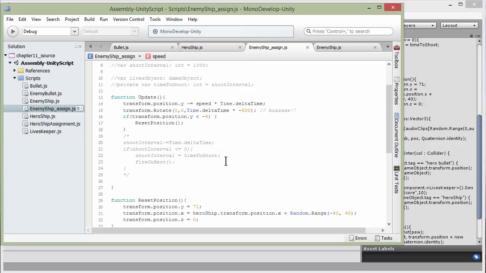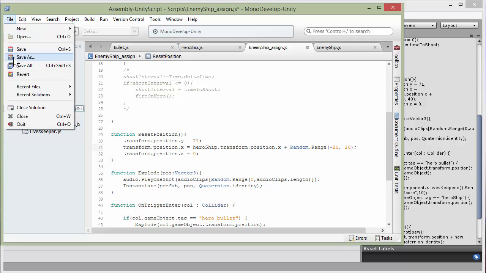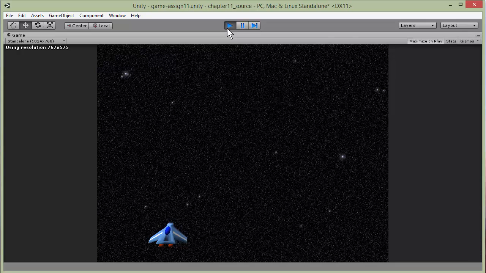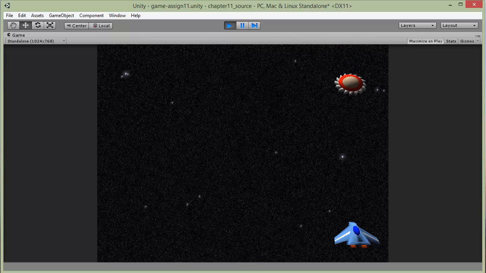And the values I might play with are these ones on the reset position here. Maybe I'll change these to be a little smaller, like 20 and 20. Save that, come back in here and try that one out. Now as the ships are coming down, you'll see that they're all coming pretty close to my player. So they're sort of honing in, and if my player moves over here, then they start coming down over in that area.